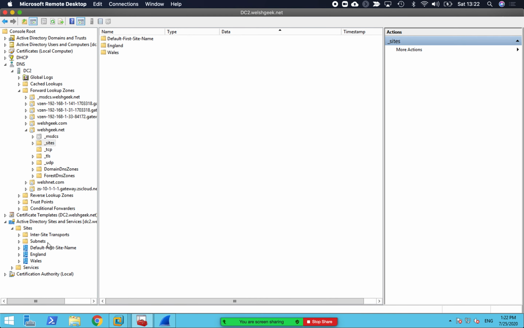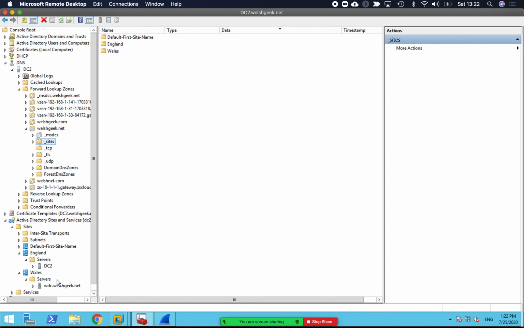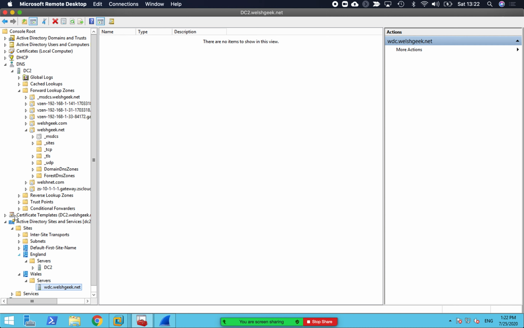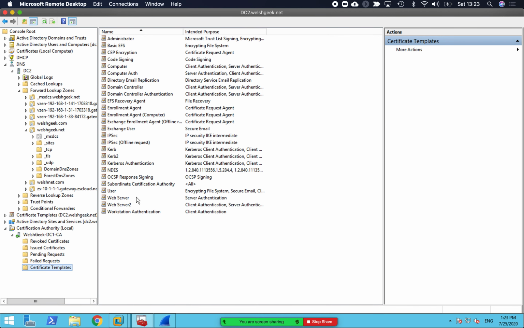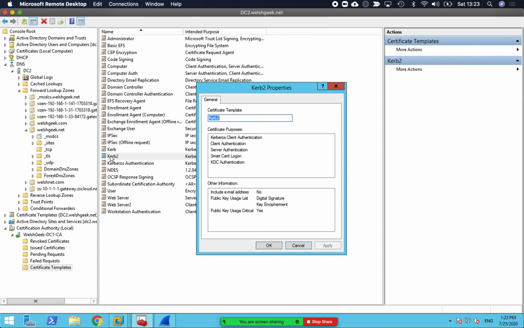And so we have that. Here are my different sites, England, Wales. I can define my different servers and things like that under Sites and Services. And then in my domain controller, I've got my certificate templates. This one here, Kerb2, is the one that matches the Kerberos SCEP profile. So when SCEP enrolls, it will issue a certificate against this template. So we have this one defined here.